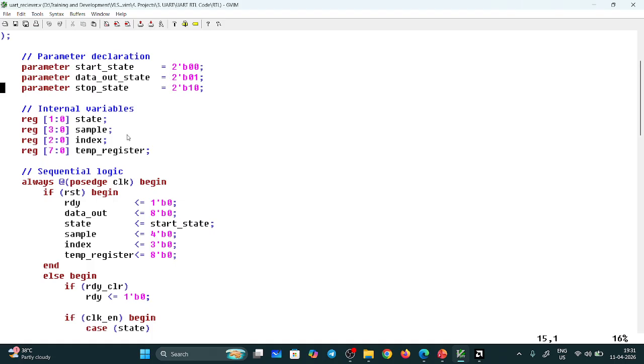You need to declare the internal variables. What are the internal variables? State, that is 2 bits, 1 down to 0, sample 4 bits, 3 down to 0, index is 3 bits, 2 down to 0, and temp register also 8 bits.